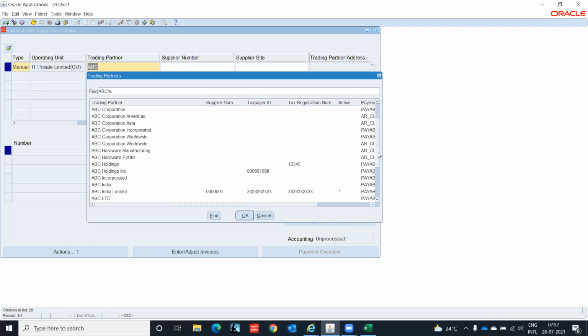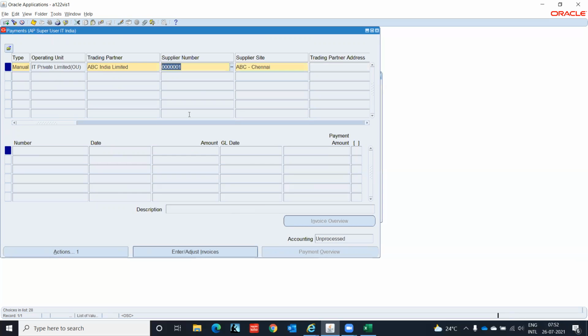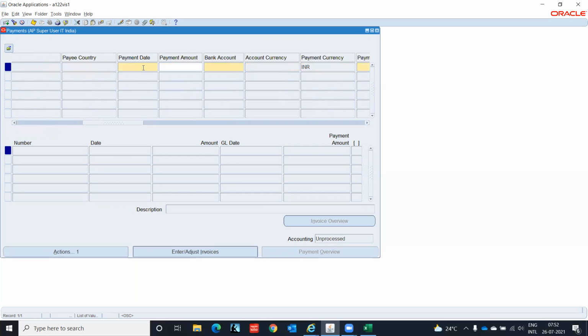Let me find something. ABC India Limited. This one. Okay. Then payment date, let's say 26/07/2021. July. Payment amount we are not entering. Bank account number, bank account IT Private Limited.